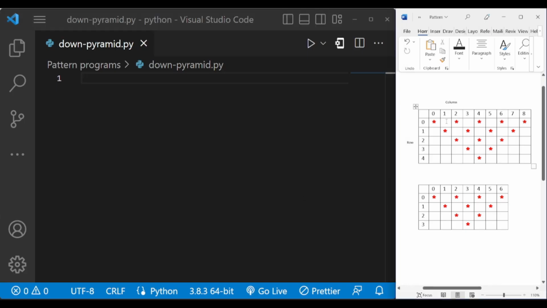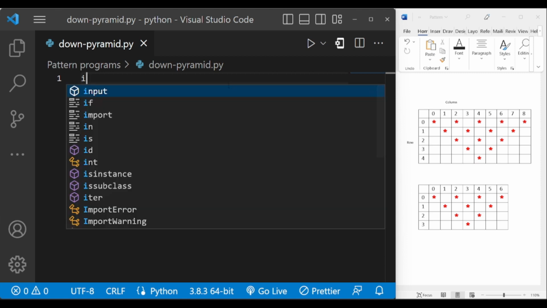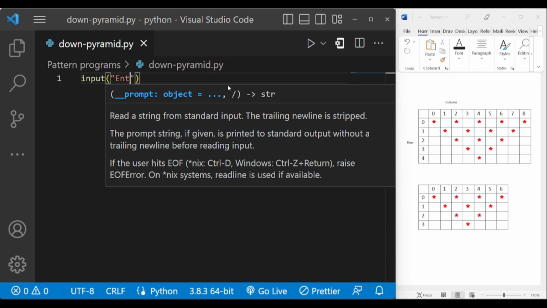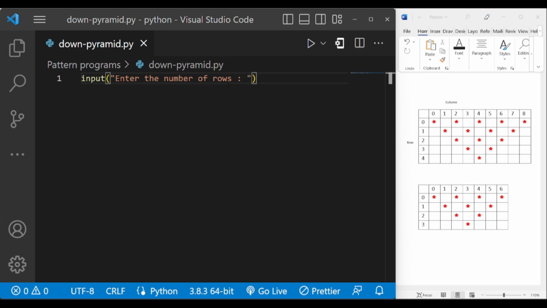So this is how our downward pyramid looks like. Now we are going to write the code for this. First of all, let us input the number of rows from the user. So input, this will take the input from the user and it will be in string format. So let us typecast it to integer format and let us assign this to a variable n.